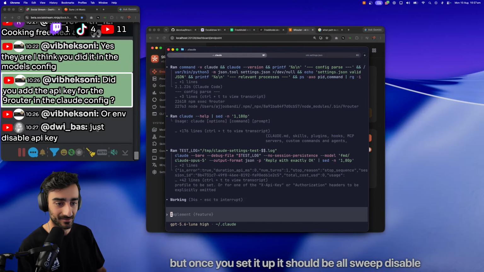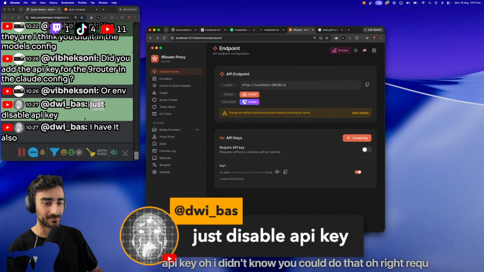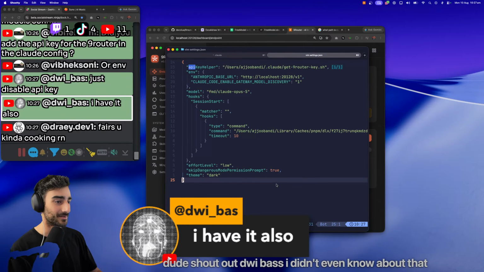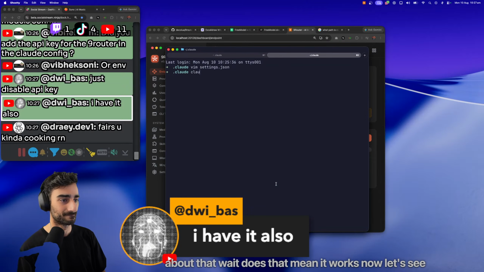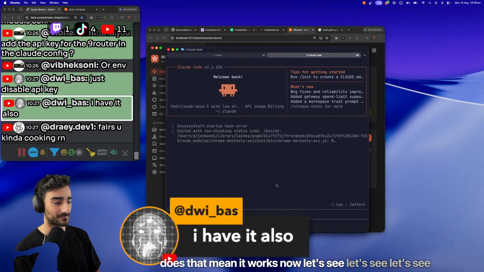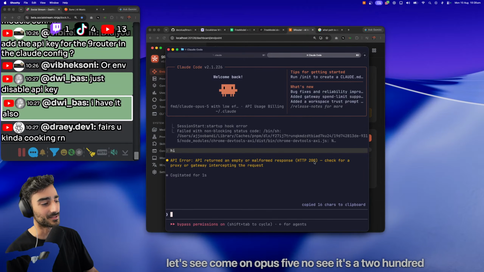Disable API key. Oh, I didn't even know you could do that. Oh, right, required. Dude, shout out DWI Bass. I didn't even know about that. Wait, does that mean it works now? Let's see. Let's see. Come on, Opus 5. No, see, it's a 200 error, which is success.